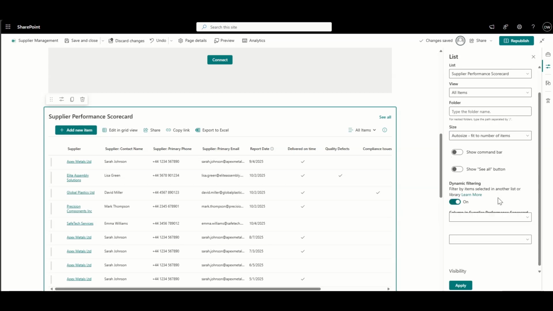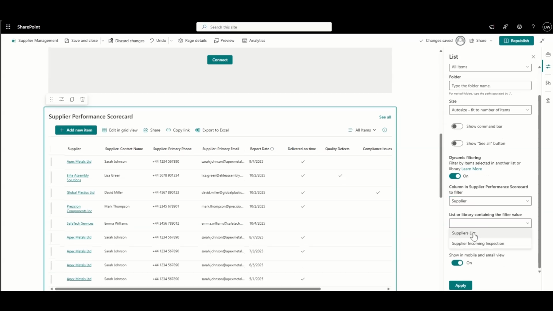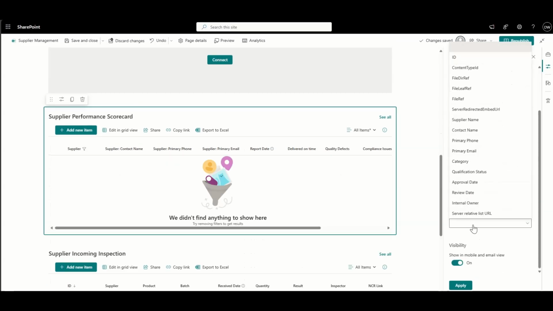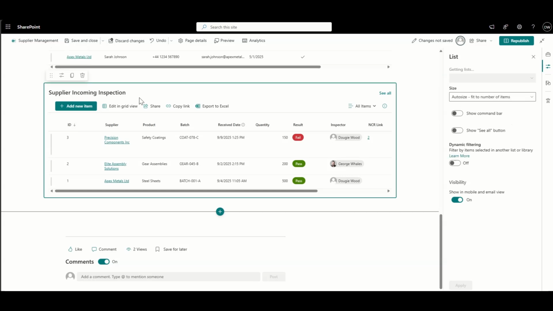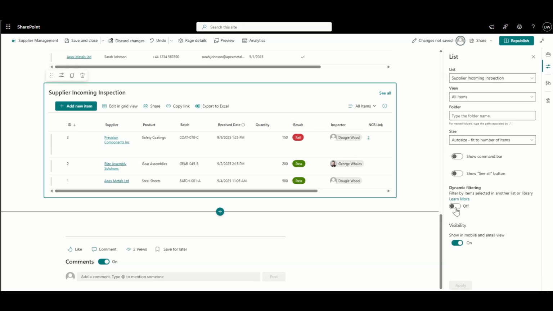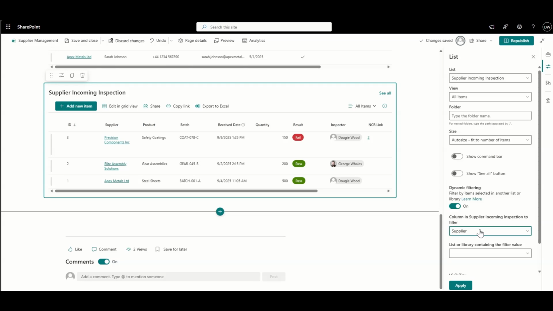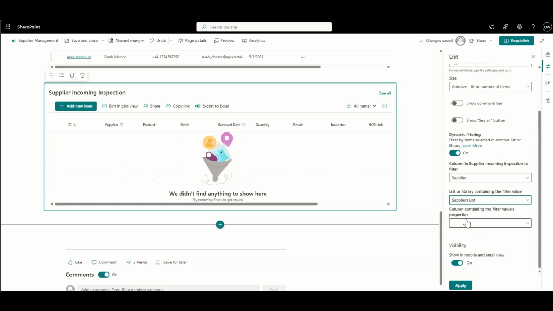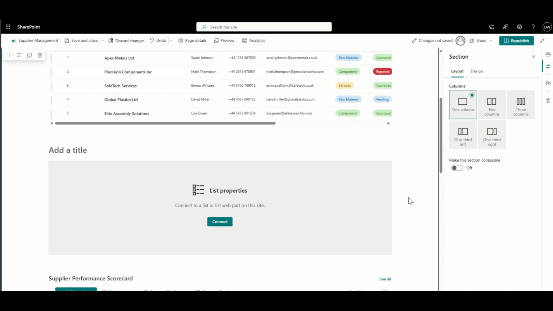We select dynamic filtering. We want to filter based on the supplier. The list to do this on this page is the suppliers list, and what we're going to be filtering by is actually the supplier name. Click on apply. We've applied that, and we're just going to do the same thing to this web part as well. So it's going to be dynamic. We're going to filter based on the supplier list and by the supplier name. So there we go. So we've now got that updated.